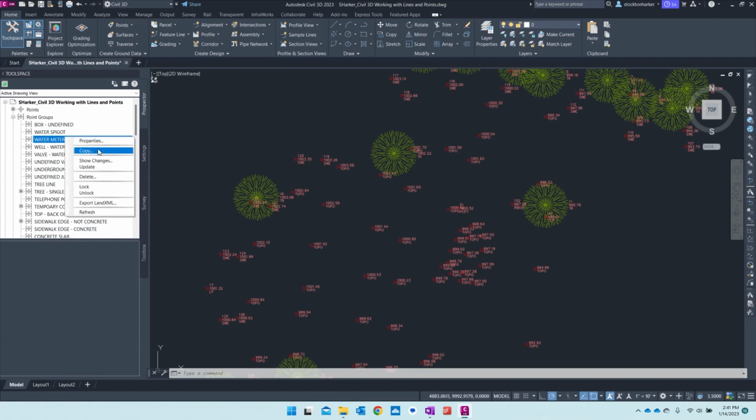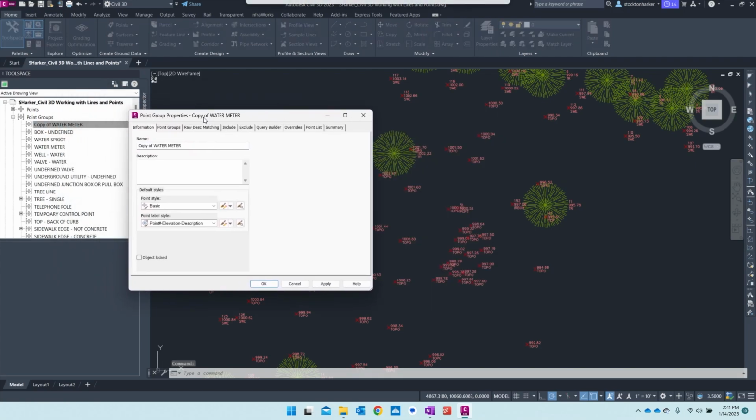If you right click on it and you hit copy, you'll see that it will now show up at the top of the point groups list. So you can right click on it and hit properties. And in this case, we're creating these for the topo. So these are the points that we're using for the topo map. So I'm actually just going to name the points topo.